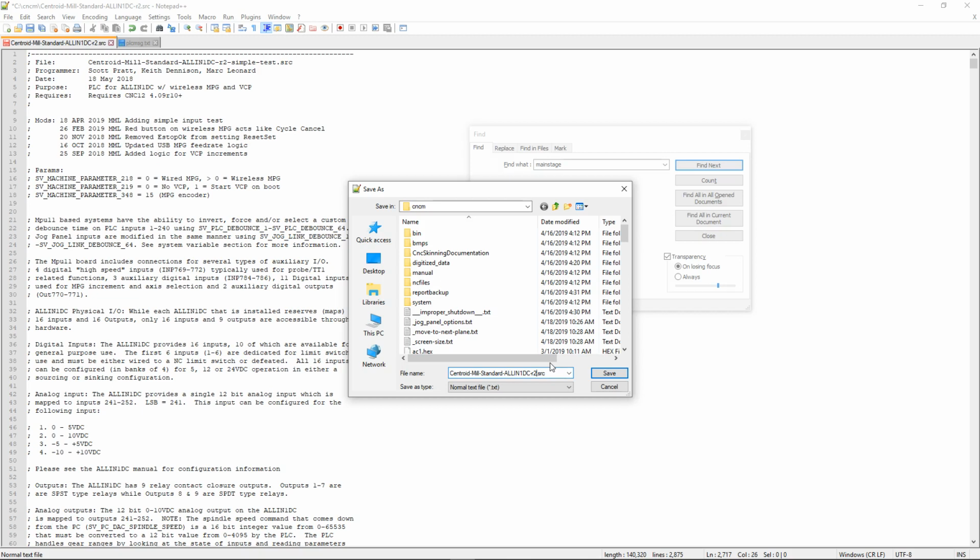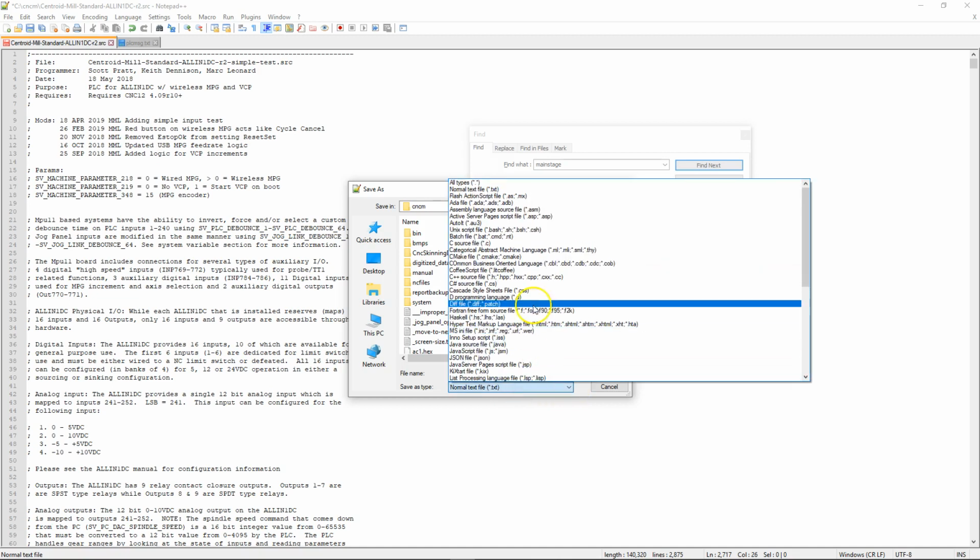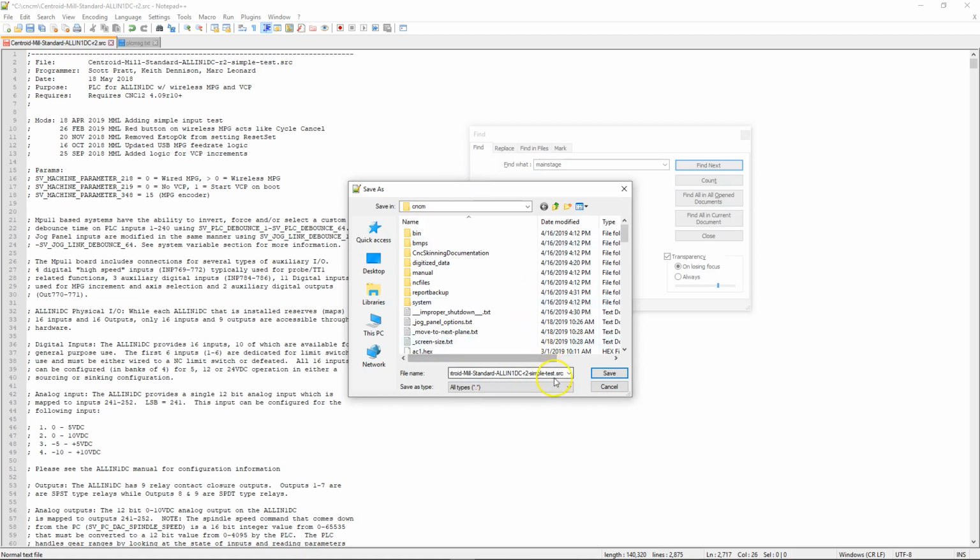Save it as the same file name that we have here: Simple test. Now, as I said before, I always like to leave the extension .src because it makes it so much simpler, but I don't have to. The only thing you have to make sure, if you're using Notepad++, is that this is set to all files, because if it's set to .txt, it'll put that file as .src.txt.